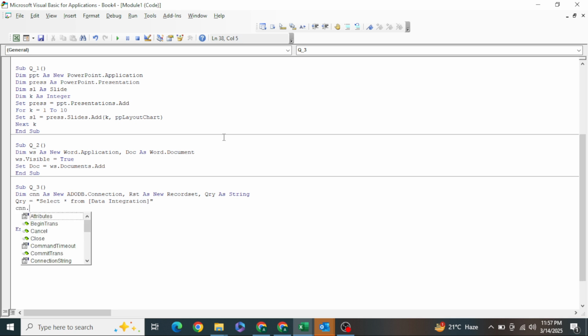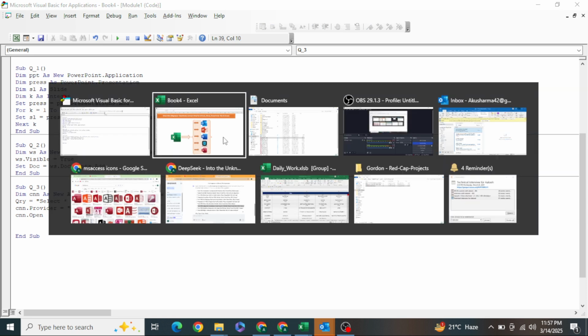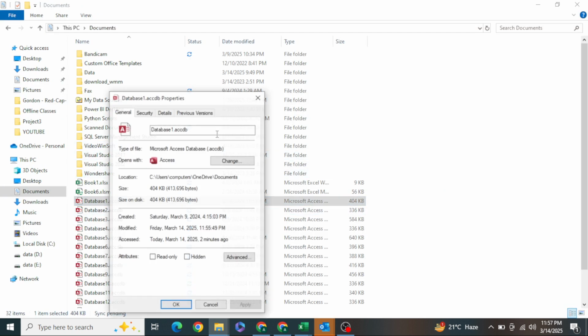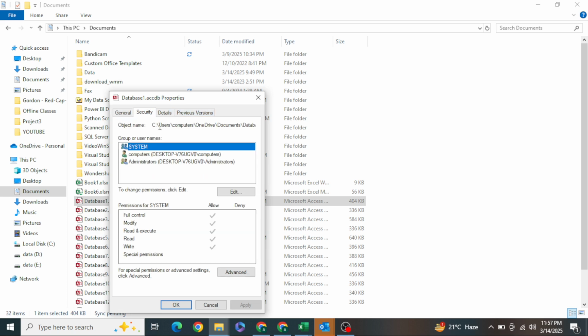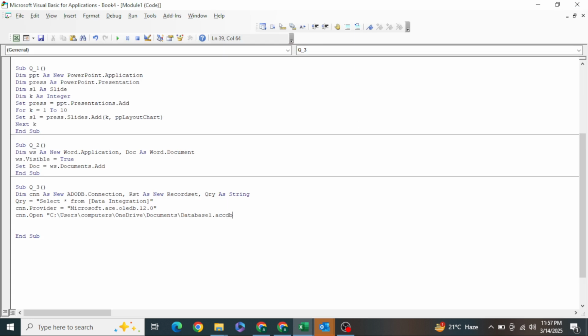So here CNN.Provider, this is a string that you need to always remember: Microsoft.ACE.OLEDB.12.0. Simple. Then CNN.Open. Here you have to give the path of your database. So this is the database. Right click, or you can press Alt Enter and go in the Security tab. Just copy it and paste it.